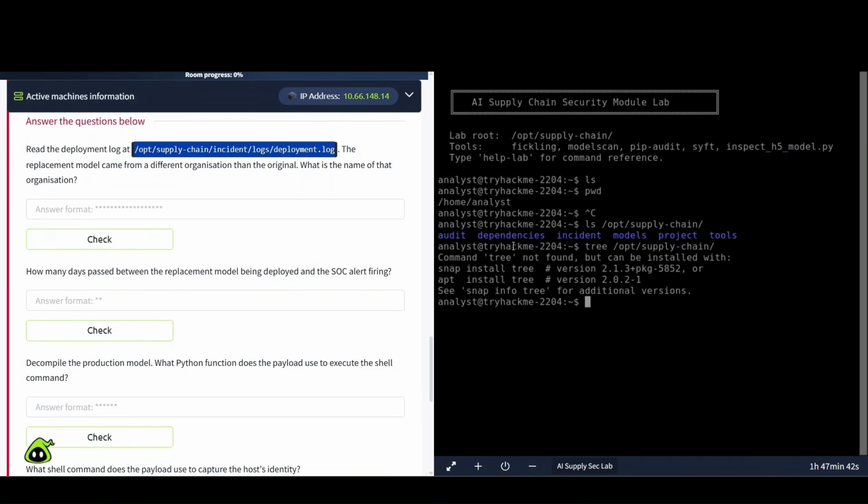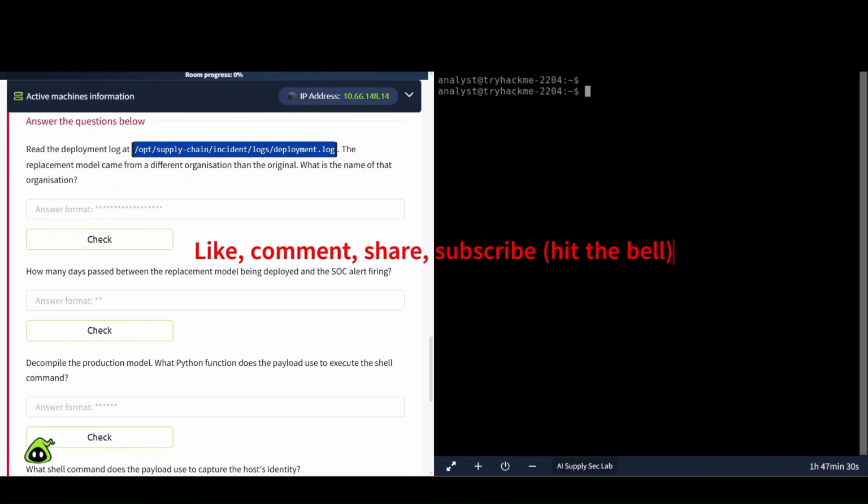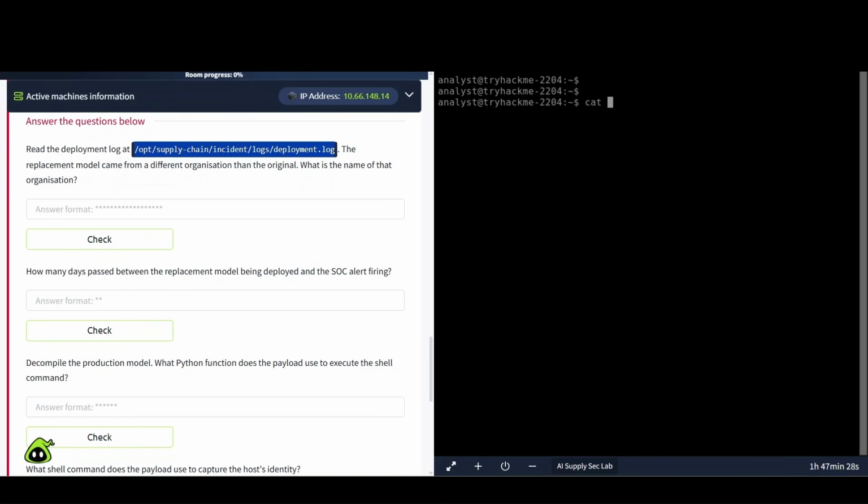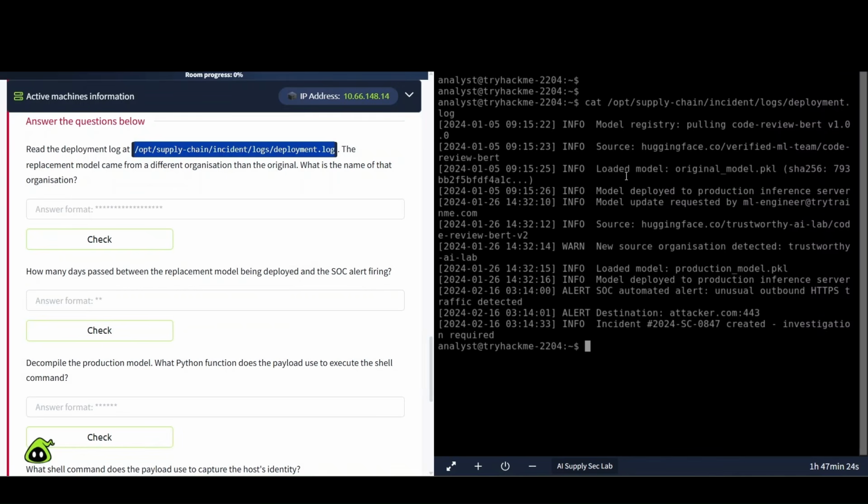So we see those directories there, and I tried to use tree on it so we can see everything without having to do ls, but as you can see, tree's not installed. But anyway, we need to read this deployment log, and let's see, we can probably just cat it and see. Hopefully it's not too long. Okay, so not too long here, and it says, what is the name of the organization?